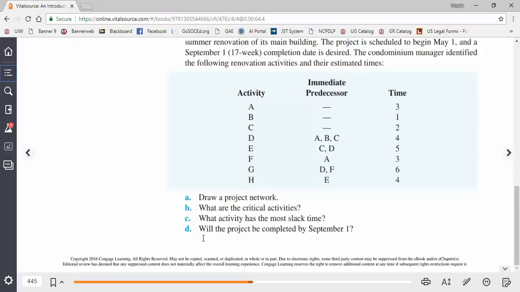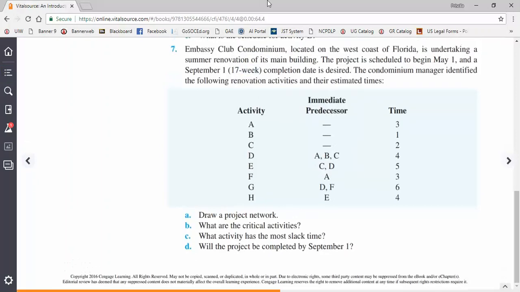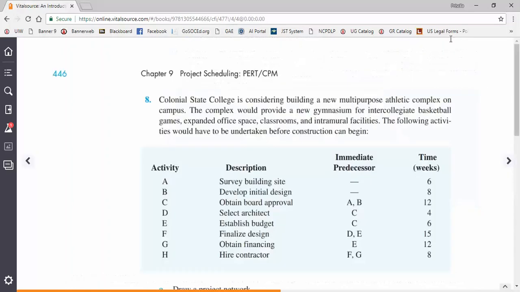Okay, and then once you have completed all this, you're going to be able to answer whether the project could possibly be completed by September 1st, or 17 weeks. Therefore, let's say you predict that the project is going to take 18 weeks, then your answer would be no, it cannot be completed. But if you do identify anything that equals or is less than 17 weeks, then yes, you could complete the project by the desired date. Let me see if there is anything else. No, the other one is Problem 8.